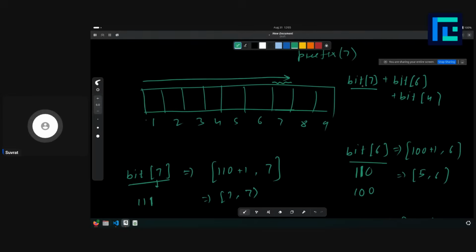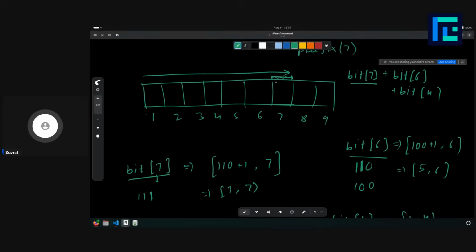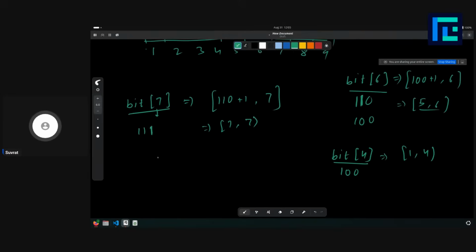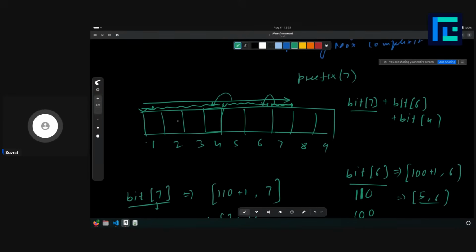So since I added bit of 7, it gave me the sum from here to here. I'll move back, and now I'm on 6, and 6 gives me the sum from 5 to 6. So when I add bit of 6, I'll get this sum, and I'll move on to here. And now when I add bit of 4, then it will have this sum. Basically we are unsetting the last set bit, so we will maximum perform this operation O of number of bits times. So in O of number of bits time, we would have moved till the first index, and we would have gotten all the sum.